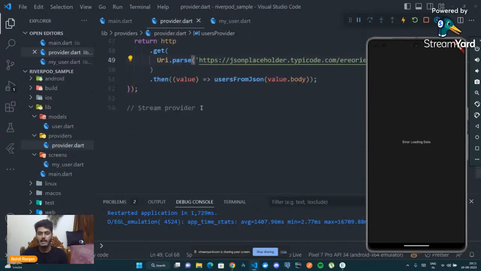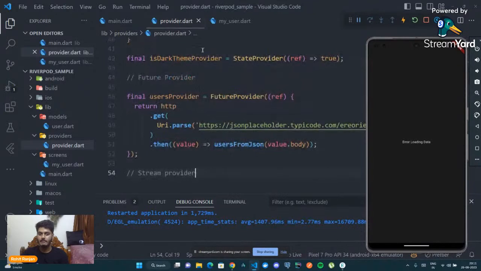Okay, so the last provider is my stream provider. Now, I won't be explaining stream provider because I have explained how you can replace future builder with future provider. And in a similar way, you can replace your stream builder with stream provider. While using stream builder, you might have made calls to, let's say, a WebSocket where you continuously want to listen to a stream of data.